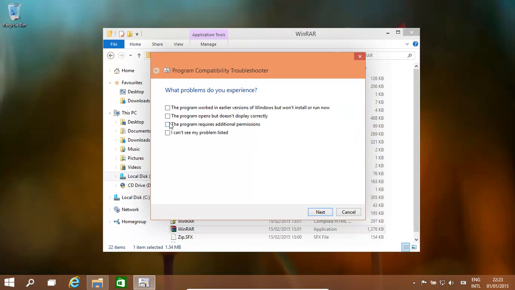And basically you could say, for example, it doesn't display correctly, or it worked fine before in a different kind of Windows, or it requires special programs. Okay, or I can't see the problem listed, and you'd go ahead and find different solutions.